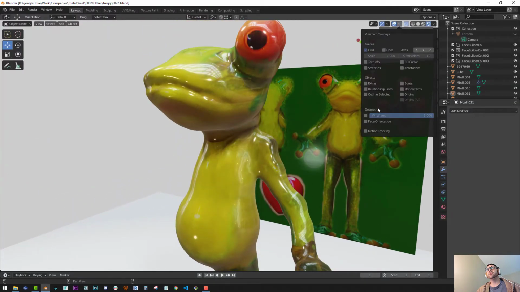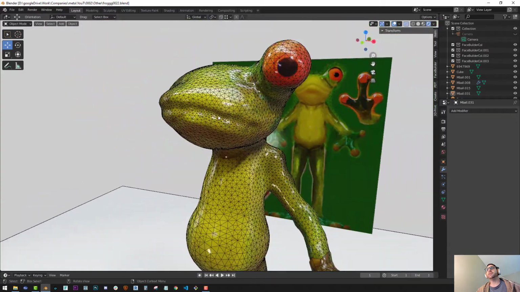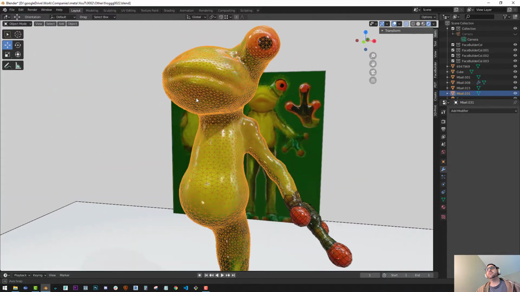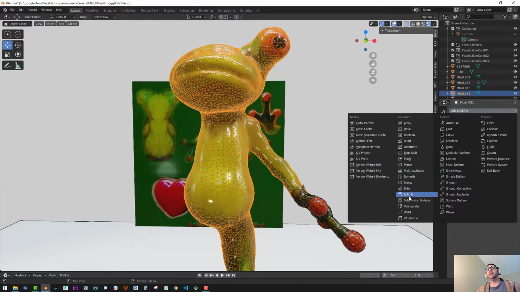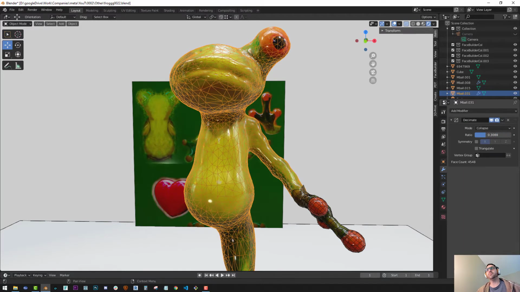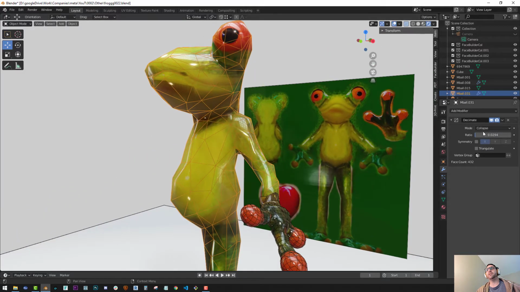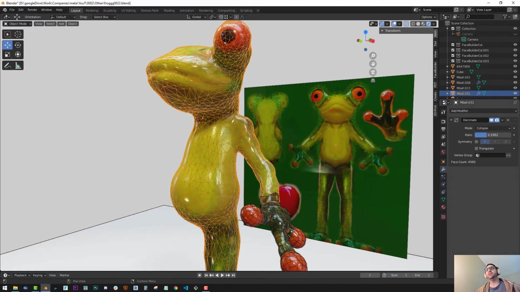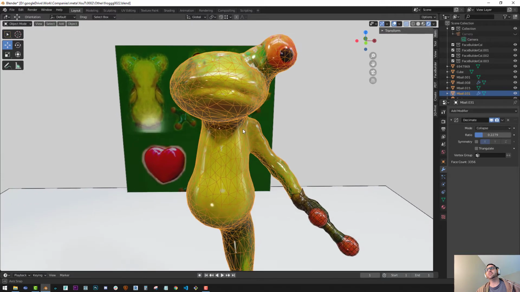Now I'm going to go to display properties and display the edges, the wireframe, and it's a little bit dense, so I'm going to add a modifier called decimate. And it doesn't look like anything happens, but if we adjust the ratio number, you can see we can adjust the exact number of polygons that we want. It can be really low poly or medium or high. We can do whatever we want, and the texture info is still intact, and the shape and everything is good.